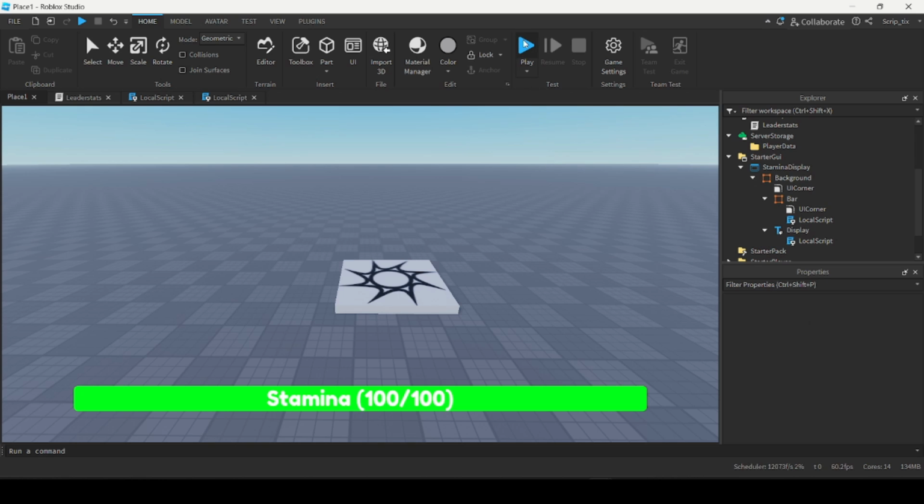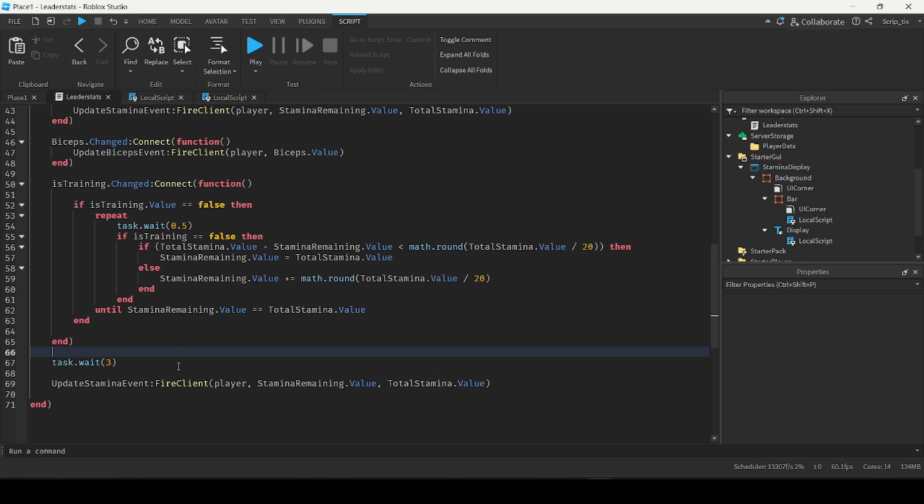So basically what it'll do now is when the current stamina changes, it will change the text as well as this green bar over here. So let's say we change the stamina to 50 out of 100. So this green bar will move halfway down here and then the text will change as well.